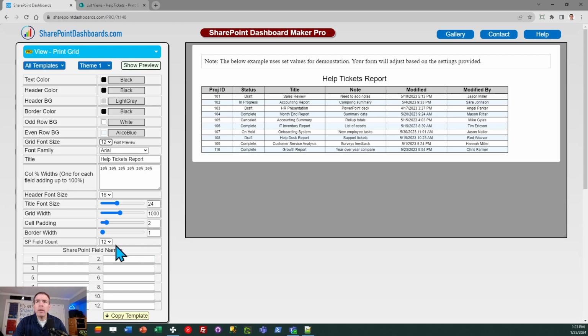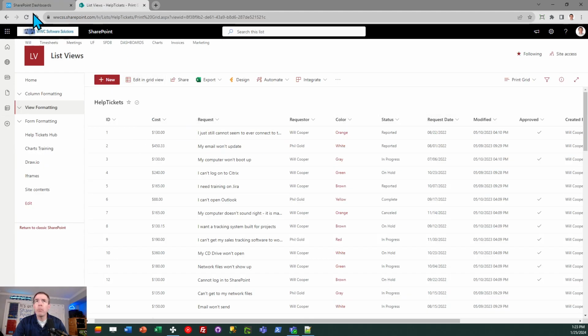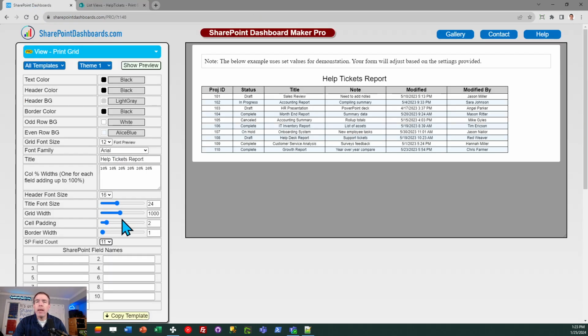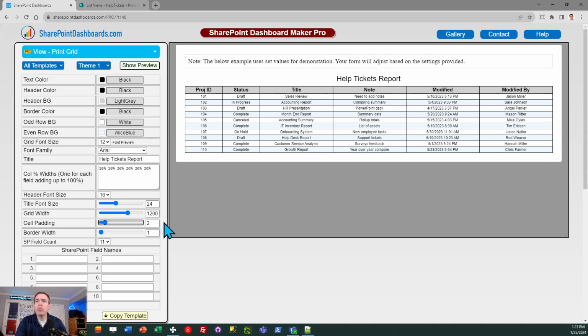And then I need to indicate the number of fields that I'm using. I've already counted mine, and I know there are 11 columns. I need to indicate how wide this is going to be. So I'm going to increase the default width to 1200, and then I'm now ready to apply my settings.